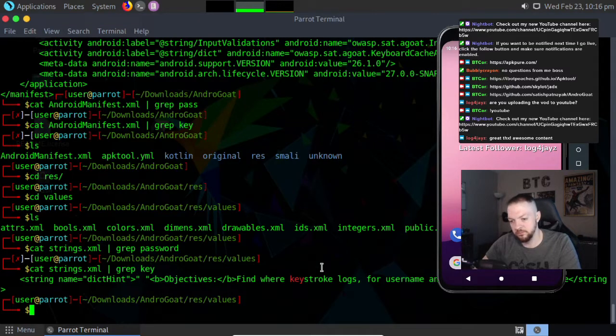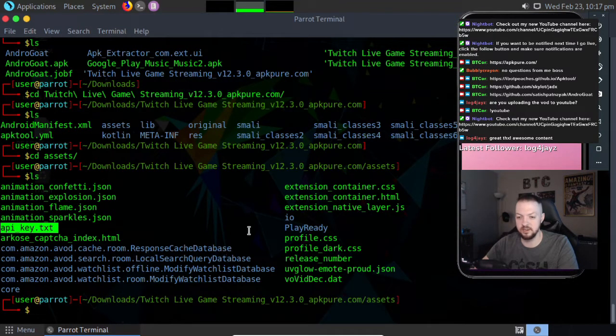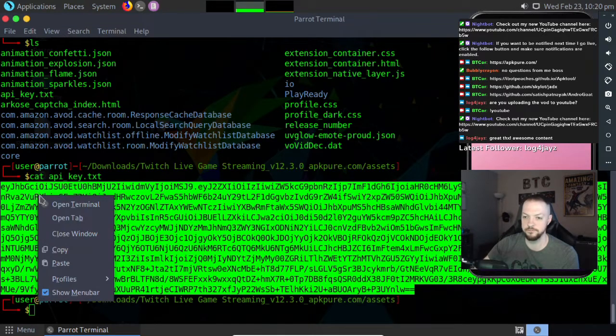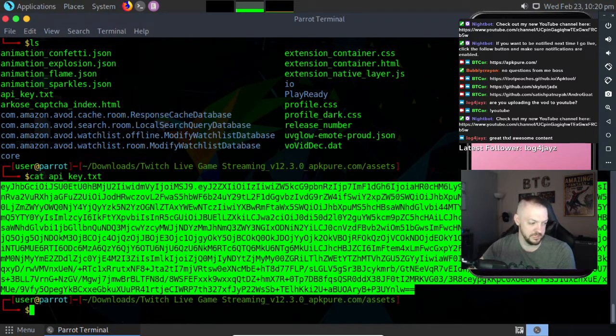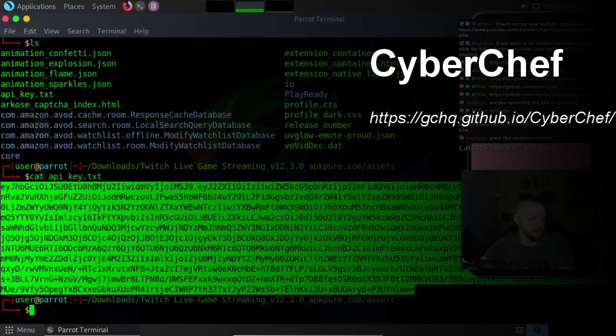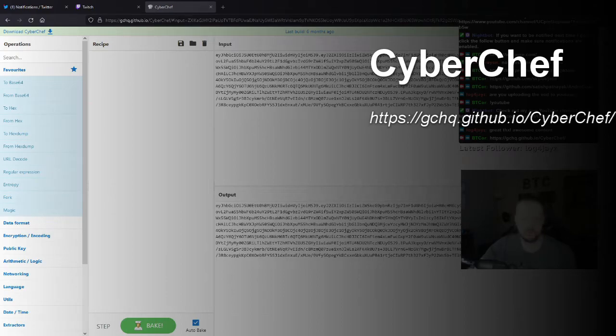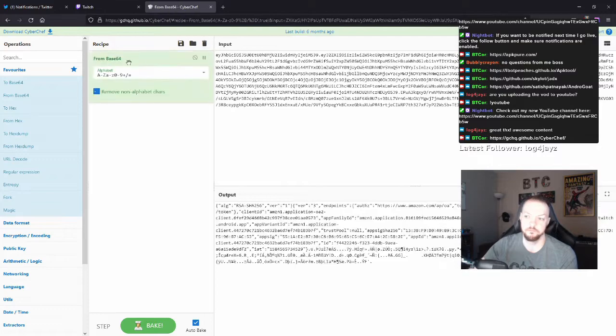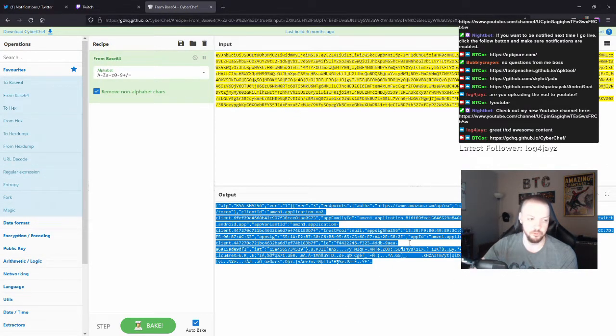Just for one more example, a more real-world example, with the Twitch app: apikey.txt. That looks interesting. Let's look at that. So this is a base64 encoded string. There are tons of base64 decoders you can find online and different places where you can get them. One that I really like, that I use a lot, is a tool called CyberChef. So I pasted that big long base64 into the input field, and now I just go to From Base64 and move it to the recipe, and now it decodes the base64 into readable text.